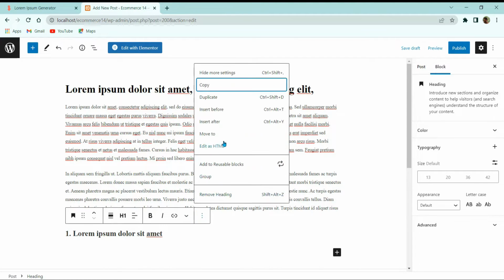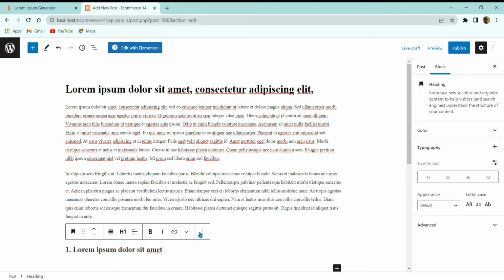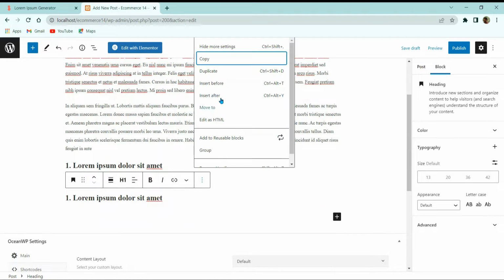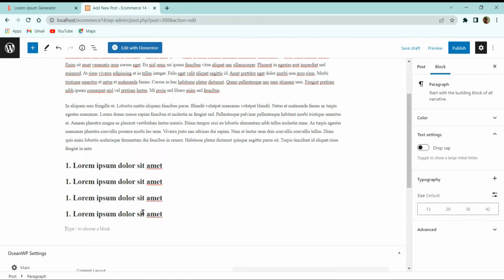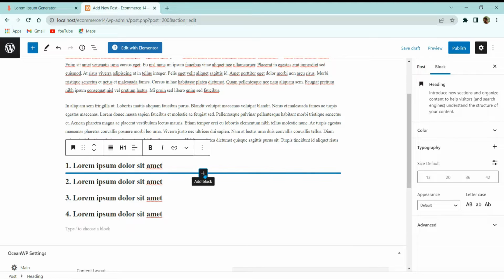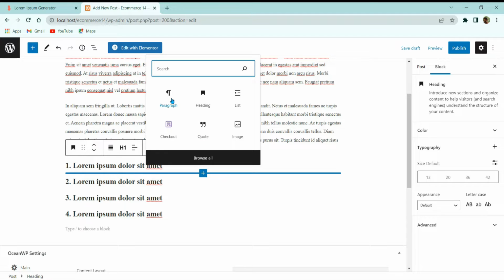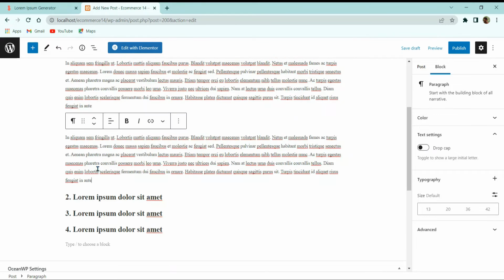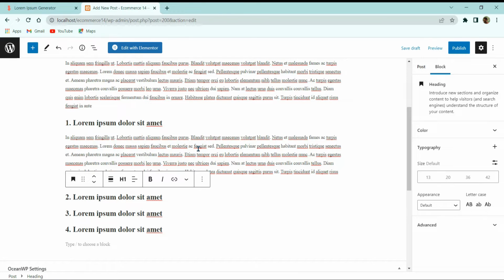In the same way, if you want to duplicate this block, you can anytime click on these 3 dots and you can duplicate it many times. As you can see, I have duplicated it 4 times, and I can easily change the numbers from 1, 2, and then give it 3, and in the same way make it 4 also. Now after this, if you want to add a paragraph, you just have to click on this plus icon and then you will get this paragraph option. So you can easily add a paragraph after each of your headings.